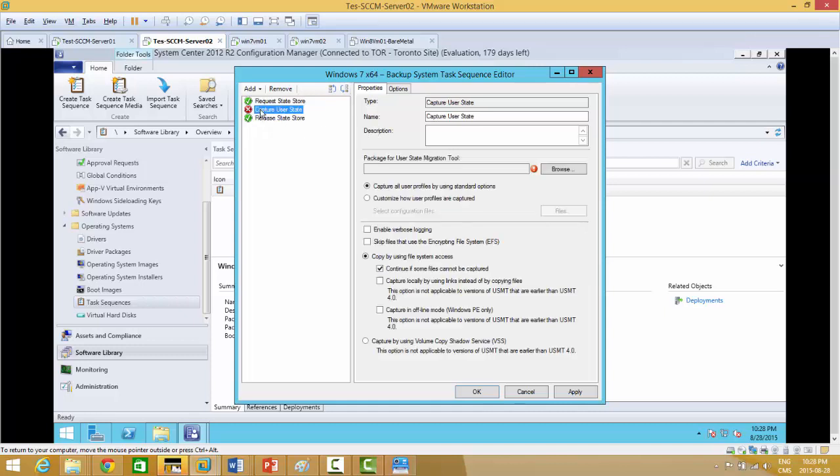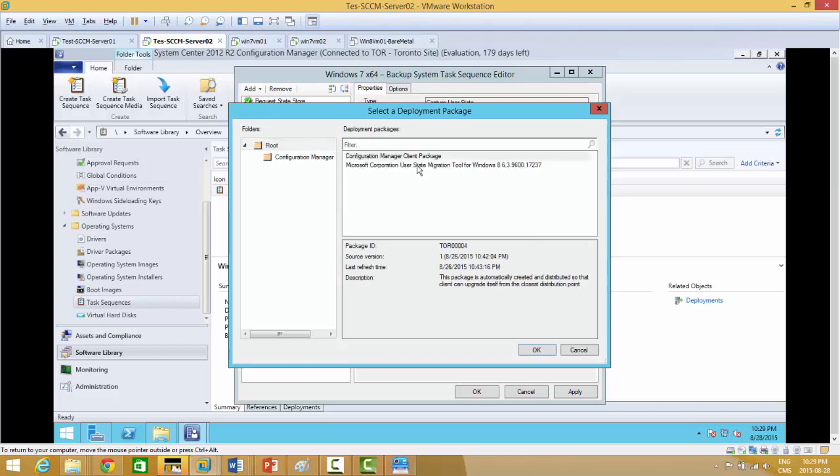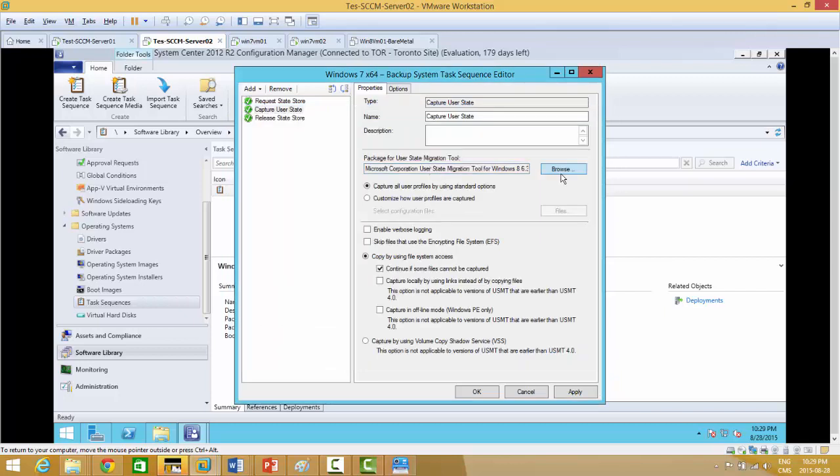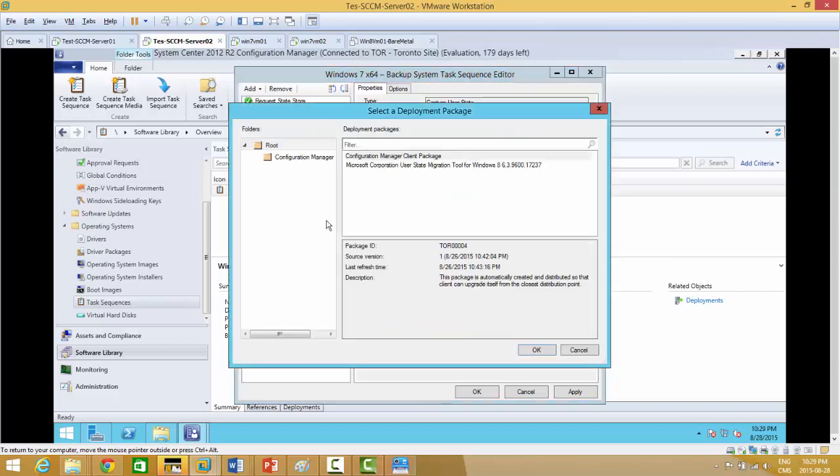The second one is capture user state. Here it would want to know which user state migration tool we are using. So we're going to click browse here, and there it is. User state migration tool is already showing there. Double click that. Make sure if you are in the packages area, make sure it has been deployed, distributed to the distribution point.